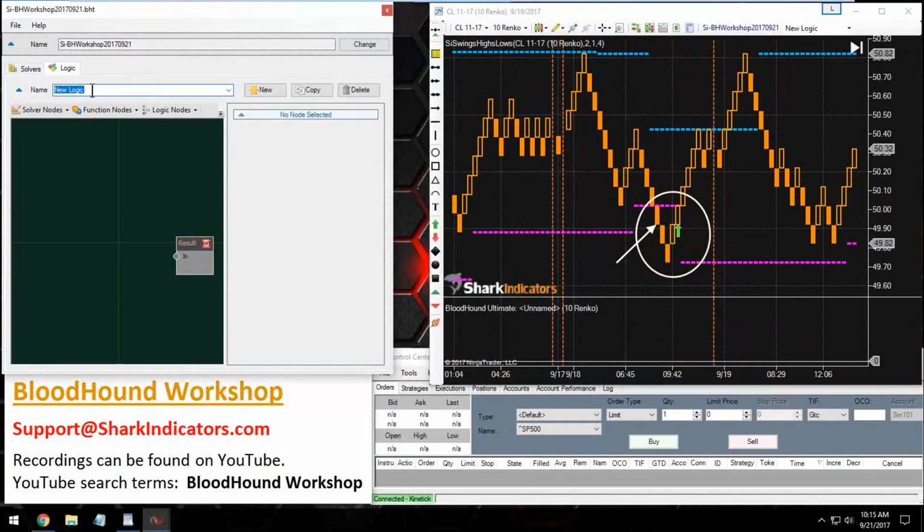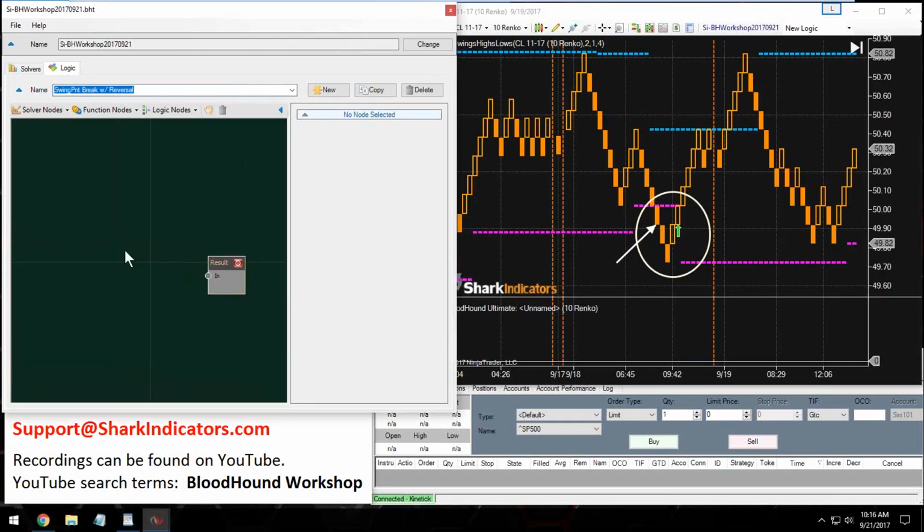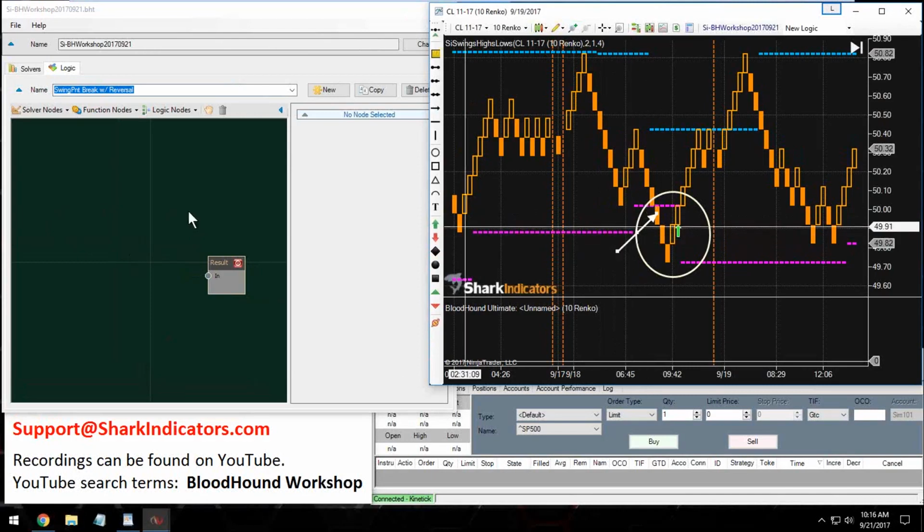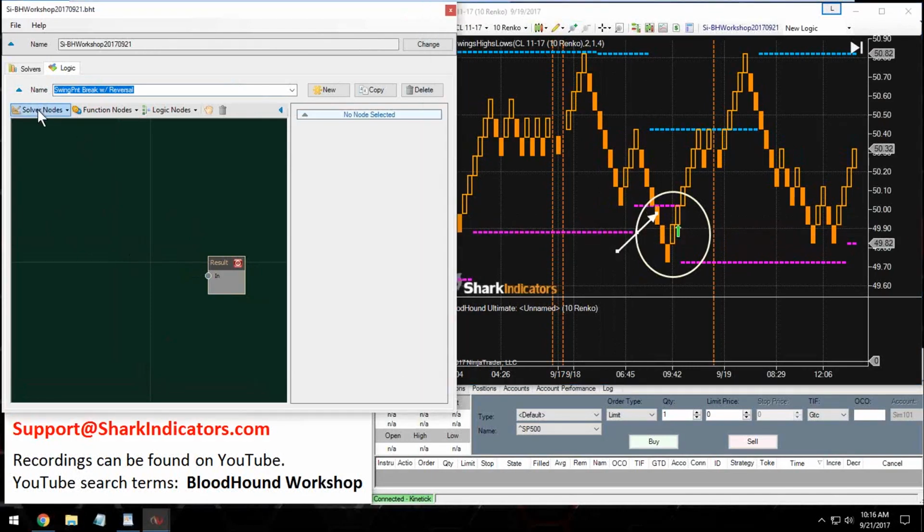And we need to create a new logic template here. So let's see, some kind of a name to call this signal. All right, so we got a swing point break with a reversal. Something like that, I guess that'll get us started. Okay. So the first thing I'm going to start with is the first component of the rules here, which would be price crossing a swing point like that.